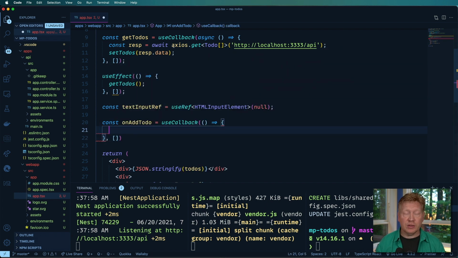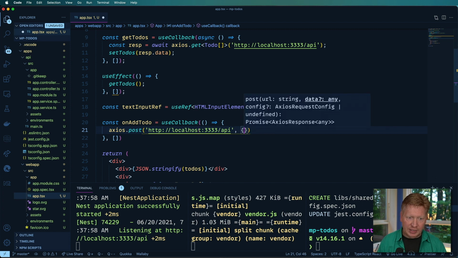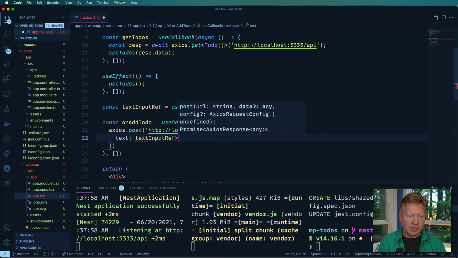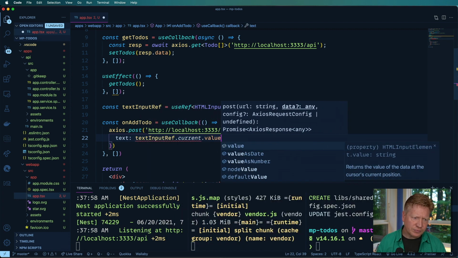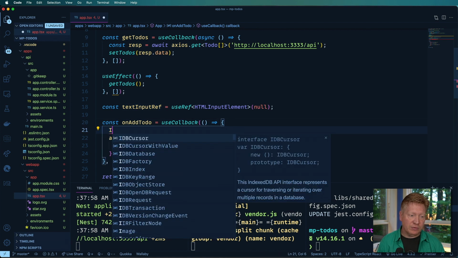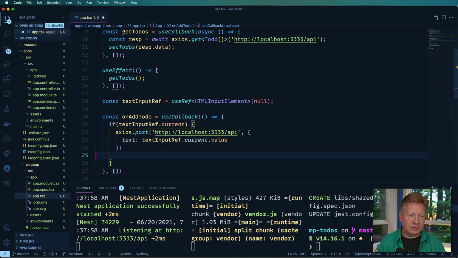And in that case, we're going to do another Axios thing. In this case, we're going to do Axios post. Same location as before, but we just give it a body. So in this case, it's going to be text. And then that's going to be text input ref.current.value. Now, TypeScript is going to appropriately tell us that that could be empty. So let's do if around that, just to make sure that it's not undefined. And then once that's done, we'll set that to an empty string.